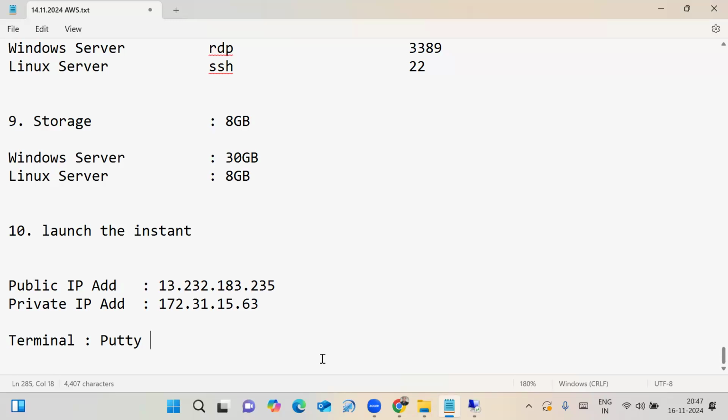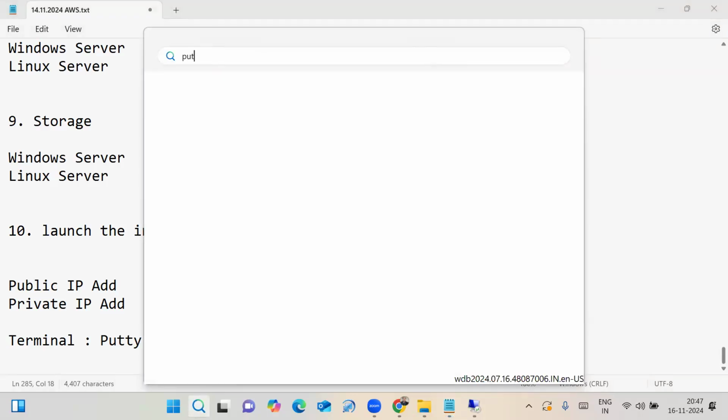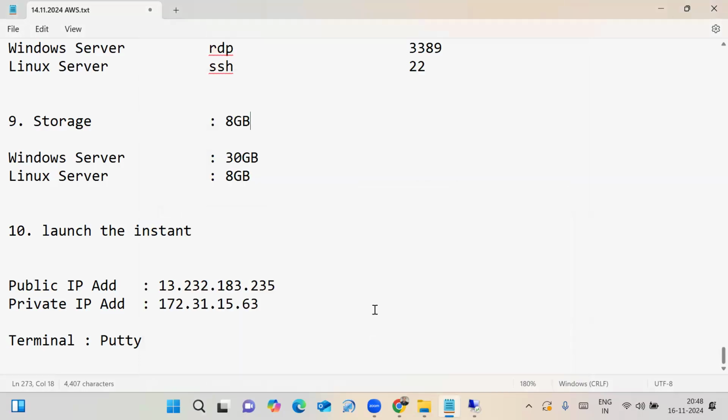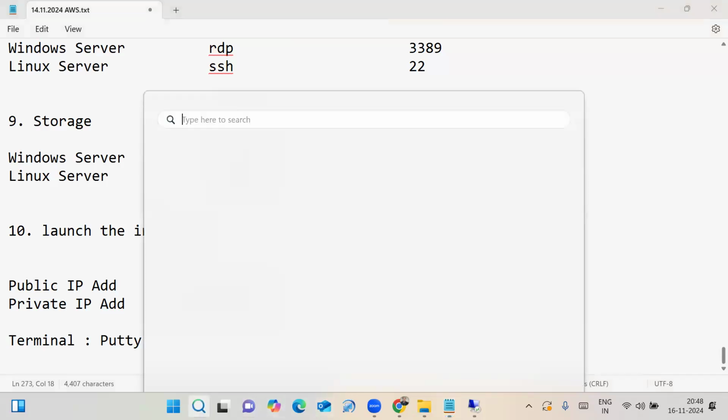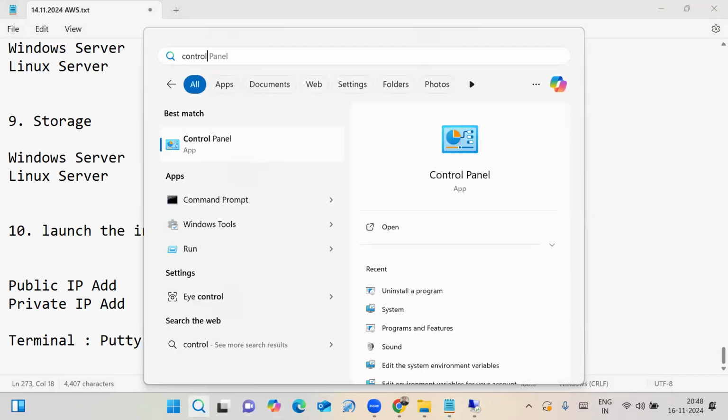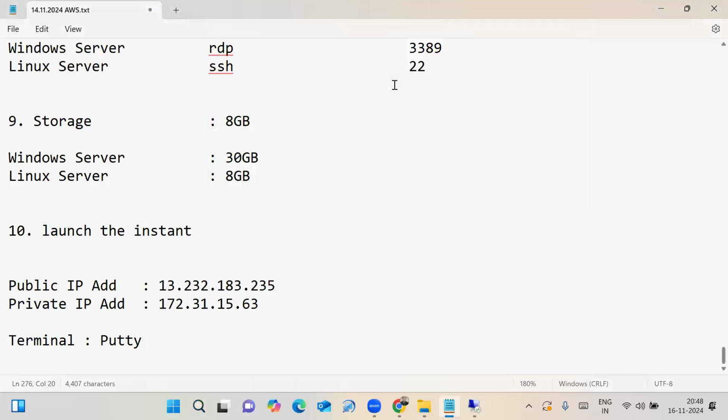Sir, where do you need to download the PuTTY software? See, already in my laptop, the PuTTY software is there. Just wait for 1 minute. I can go to the control panel, uninstall it and show how to install the PuTTY software. Confirm it. If you don't need to install the PuTTY software, then I can go to the next step. You need how to install the PuTTY software.